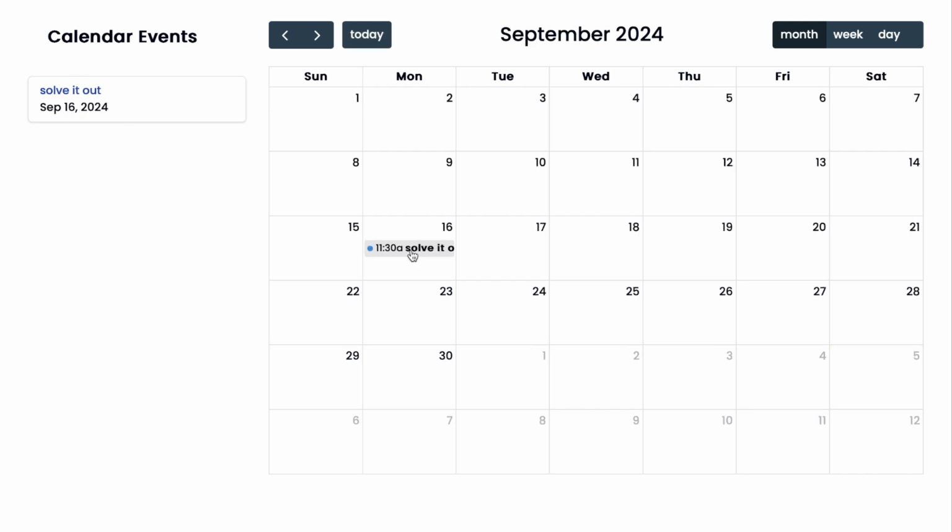Also, one thing to add is that if I refresh the page, the event is still here. This is happening because we are storing our events in the local storage. This is our whole project. Hope you guys are quite excited to implement this and build your own calendar event.